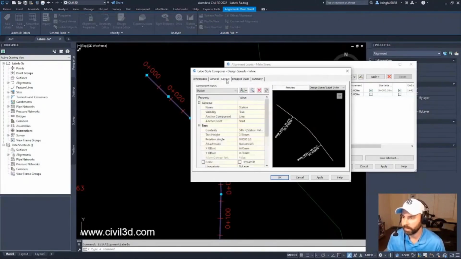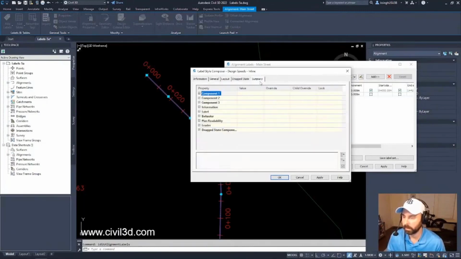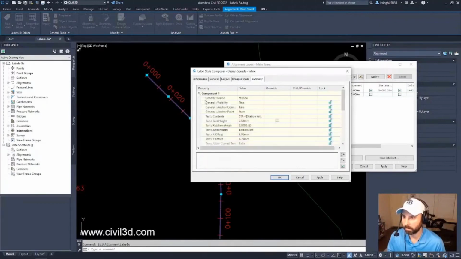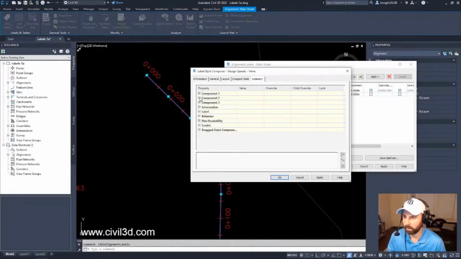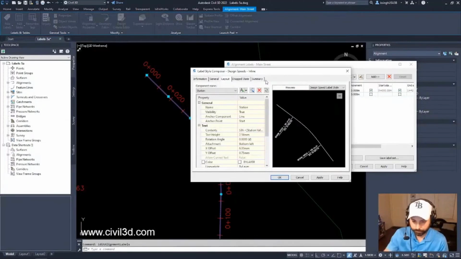So we've got our Layout tab, and then we have a Summary, which encompasses really everything within these tabs right here. So it's kind of a long tab here, but we'll press on. Click the Layout tab. On the Layout tab, you specify the content of the label style. A label can be made up of one or more components, each of which can have separate properties.